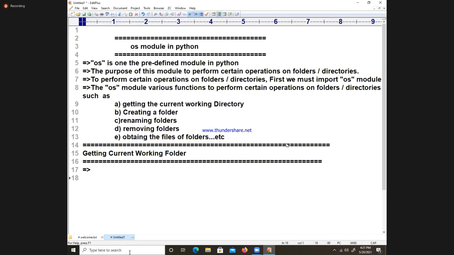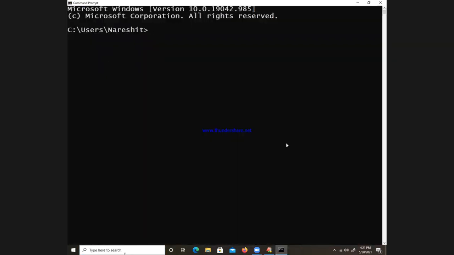Now let us go to the command prompt once and I will show you what the current working folder is. See, I will go to G colon, so say something like AVR, Python and 4 p.m.